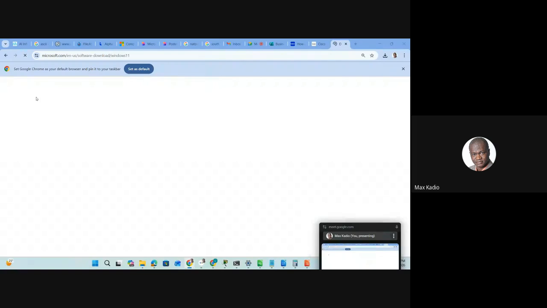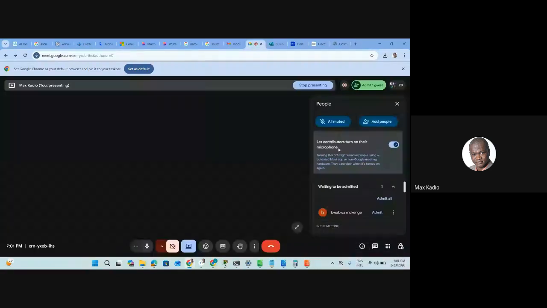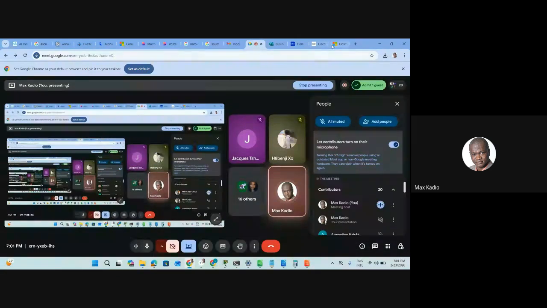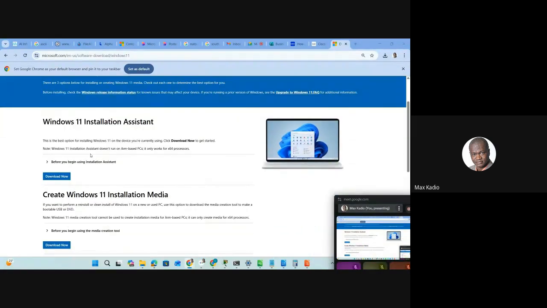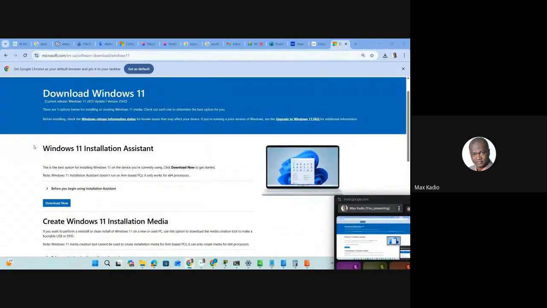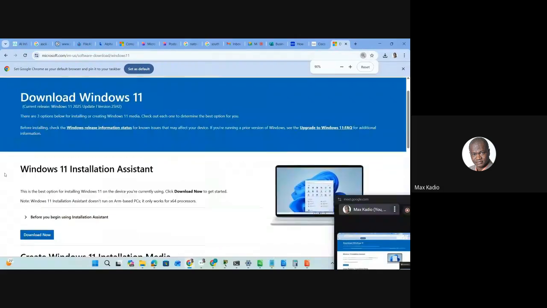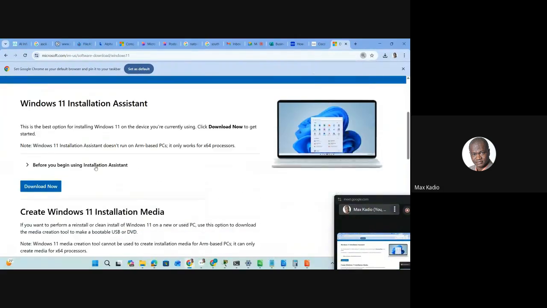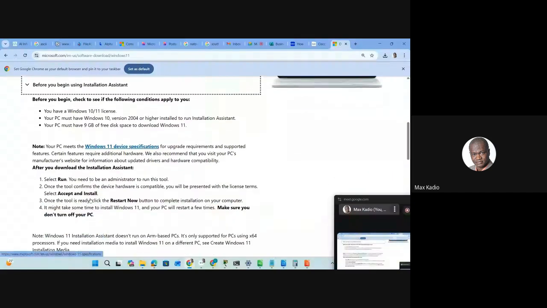So we have three ways you can install Windows. Via the network, we call it PXE. You can install Windows via a memory stick. Or if you have Windows 10 and you want to upgrade to Windows 11, you click the assistant. You just click here. And you click, so please read first if all is good.